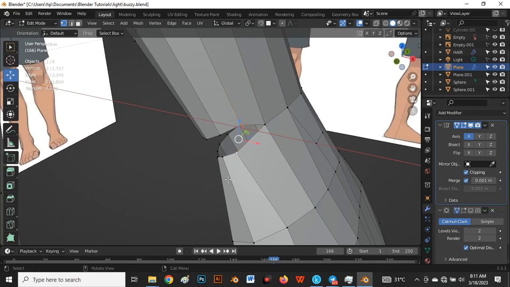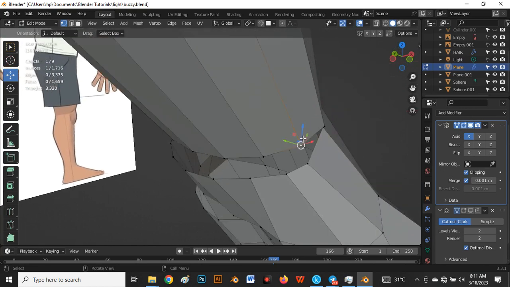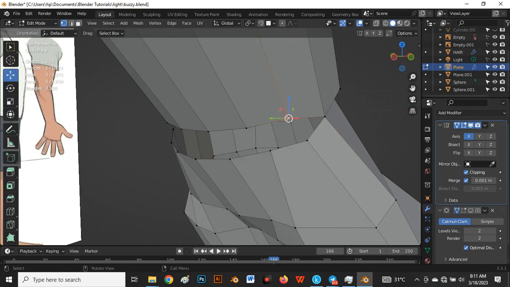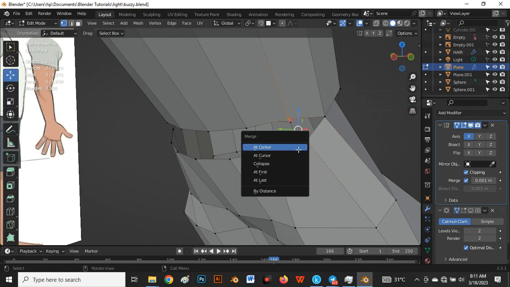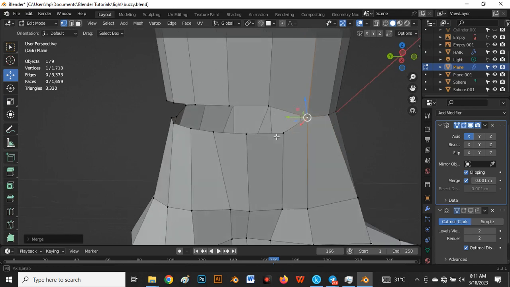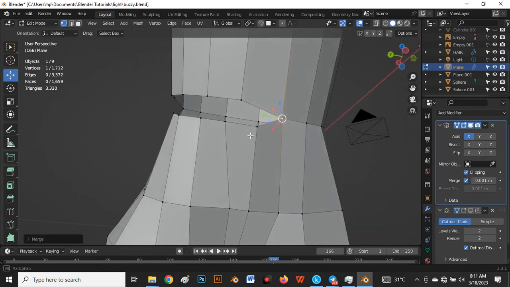So do that for the rest of it. M and merge at center. Hold Shift to select multiple vertices. Hold Shift, select, M, merge at center. M, merge at center. Say M, merge at center.